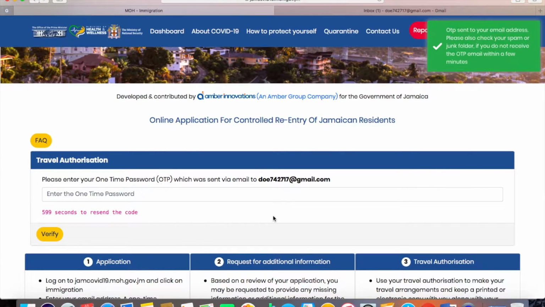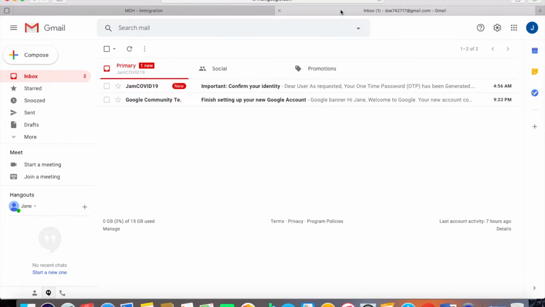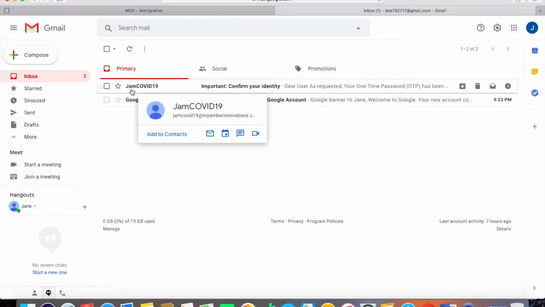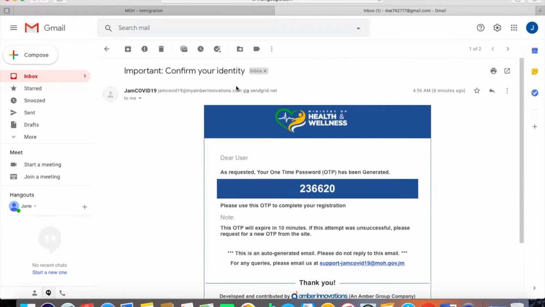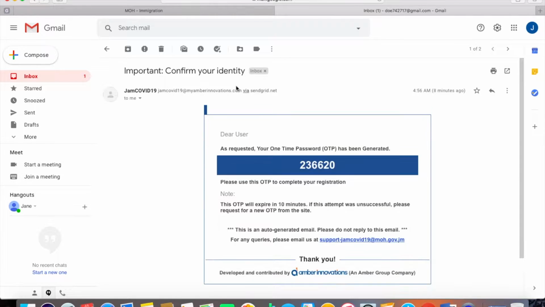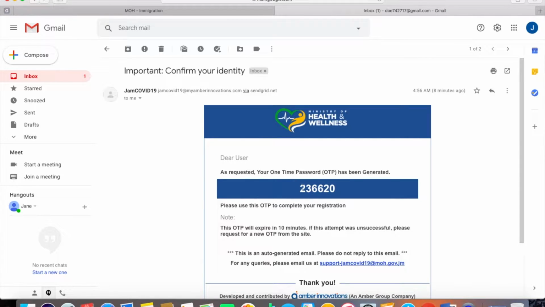Now you'll notice that you're given a few seconds to enter and verify your one-time password. You should be already logged into your email account. So, you will now go to your email and check your inbox for a mail from JamCovid-19 with the subject, "Important, confirm your identity." You will simply click on the message to open the email. Then, highlight and copy your 6-digit one-time password.